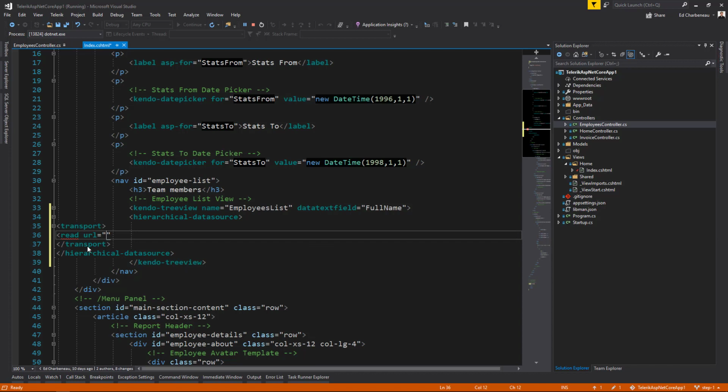We need to give it the URL of that action. So I'm going to say at url.action, and inside of that action, we want to tell this URL where to find our action name, and it's going to be employees read, and then the controller name, and the controller name is also employees.